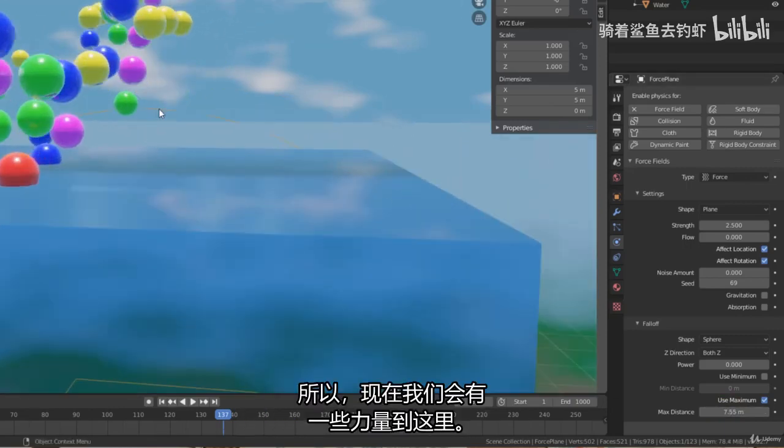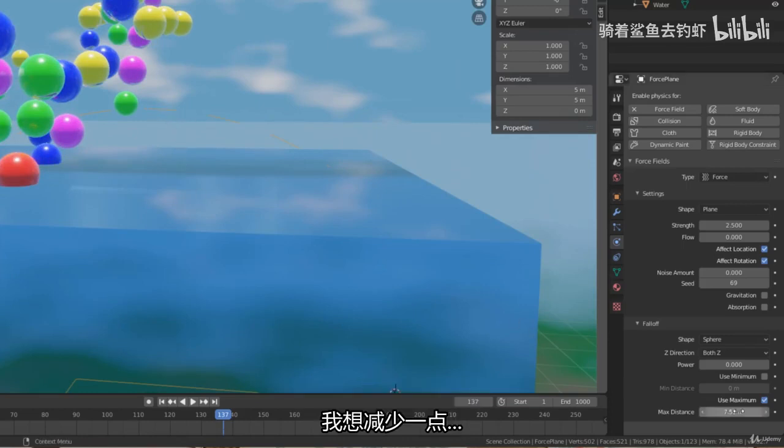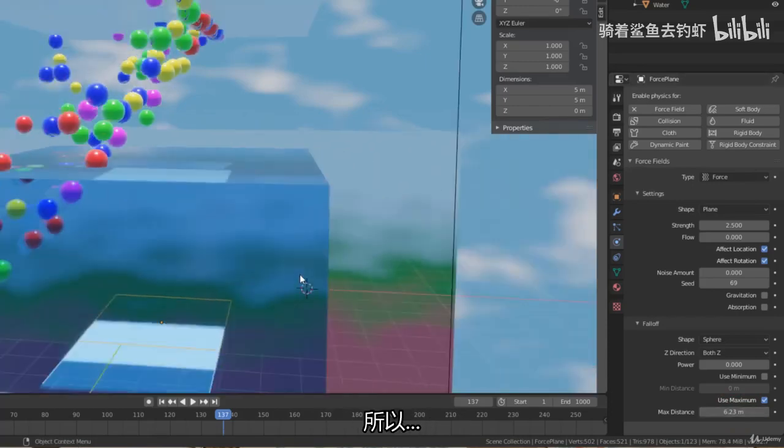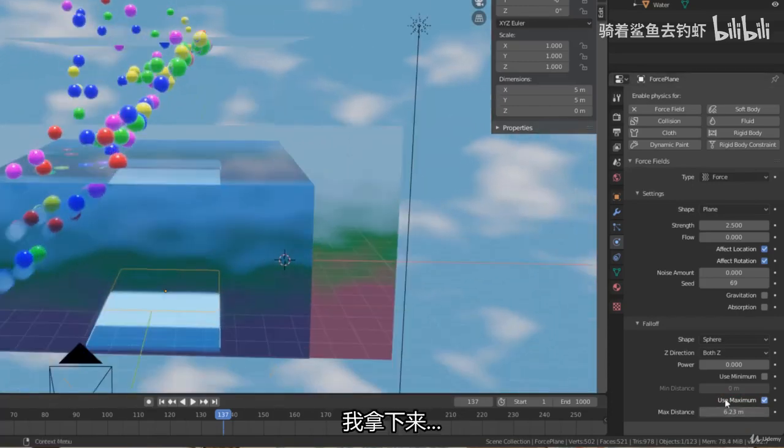You can see the line here if I go a bit closer. Now you can see the lines here. So right now we would have some force to here, and I would like to decrease that a bit. So I take it down. So I think we have it around 6.37. I think that would be good.